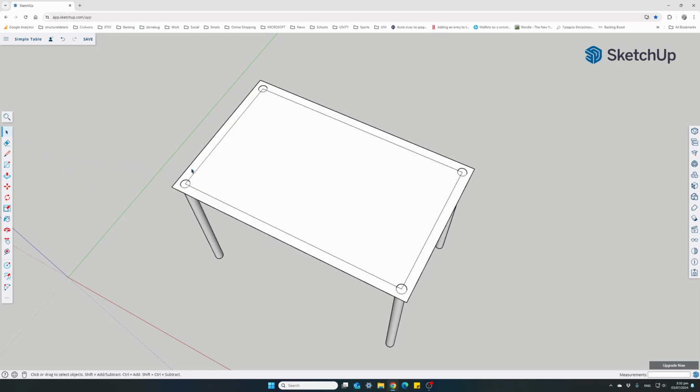What we want to do is delete those initial lines we used to create the surface, because currently there are 2 surfaces present. We don't want that, so select each of the lines and hit delete, and this will actually make our tabletop surface into one single surface.